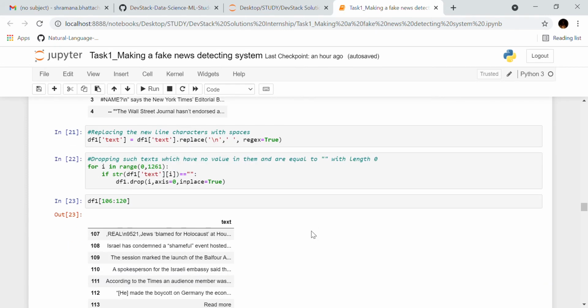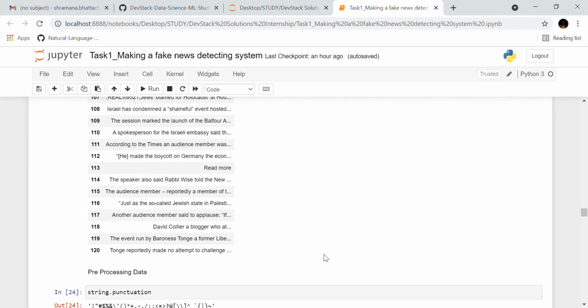This df1 data set has certain texts that are completely empty, they have no value. Their length is also 0. We don't want them as well. Therefore those particular rows are dropped. They're useless. So see here, 106th row was such an empty text and it has been dropped. Therefore it only displays 107 to 120.